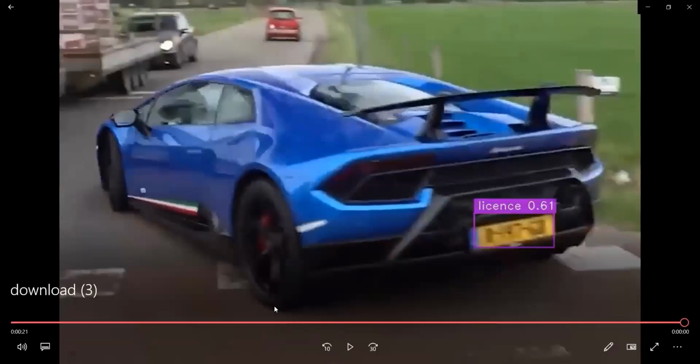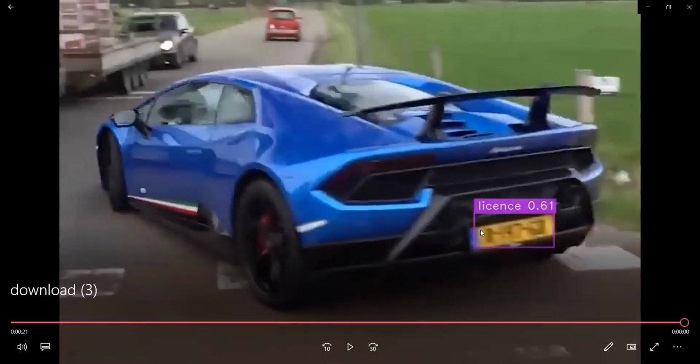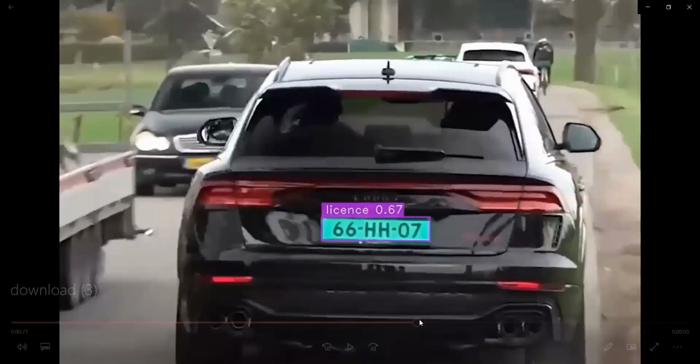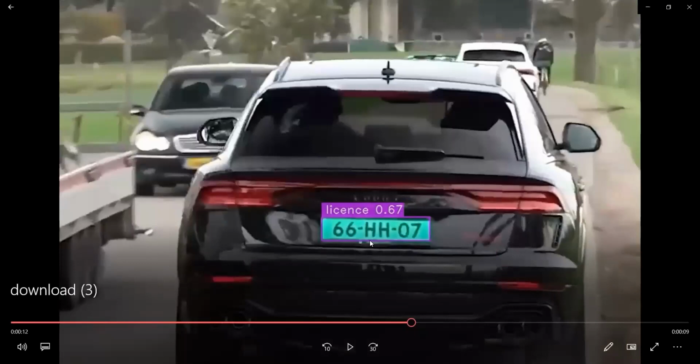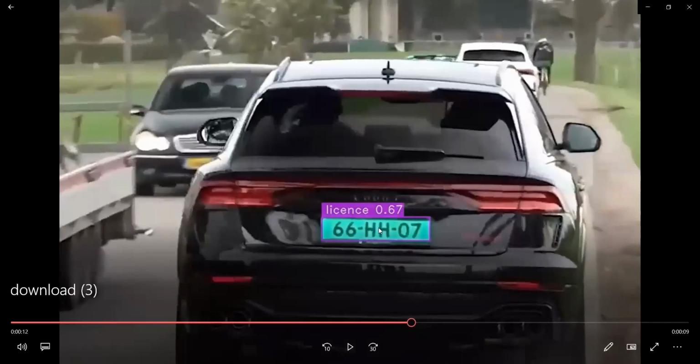Now I will use EasyOCR to read the text on this license plate. In the next part, we will see how we can use EasyOCR to read the text on these license plates. We have detected a license plate using the YOLO-NAS object detection model. Now I will use EasyOCR to read the text on these license plates. Like here it is 66HH07.